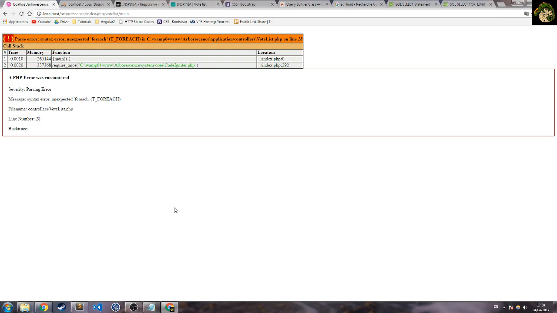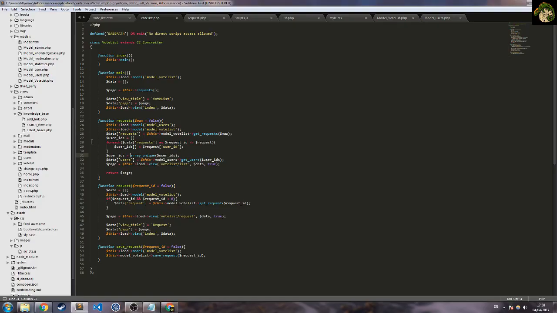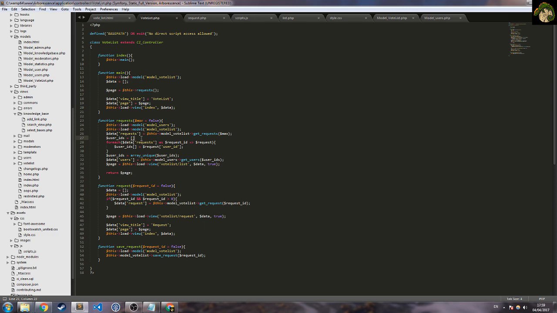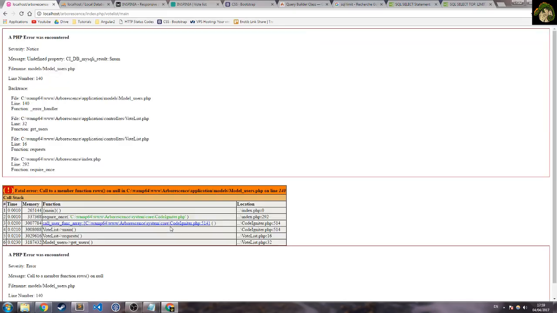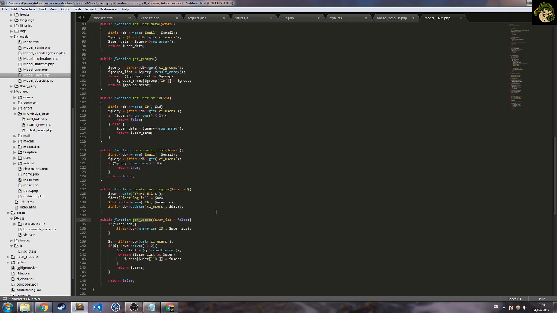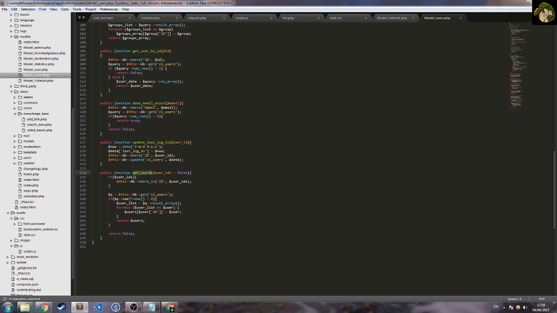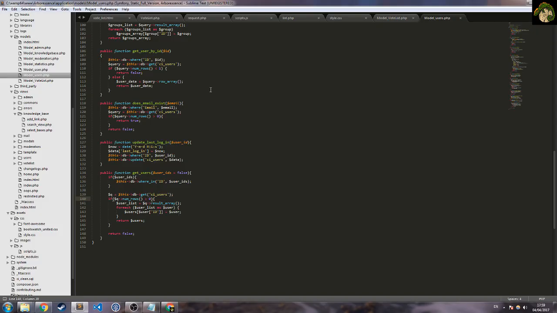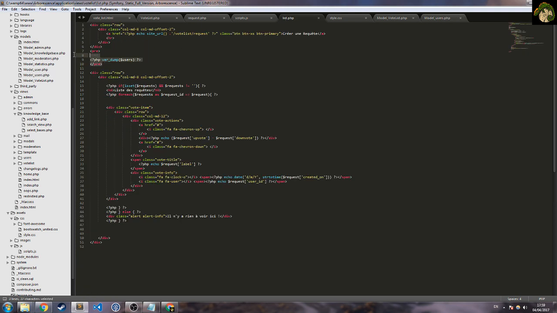Then stack for each request. It doesn't find any requests. Why so? Unexpected for each. Sorry, I forgot this. And define property num model users. Okay, this is normal. Okay, so now we have it. And this we can remove.